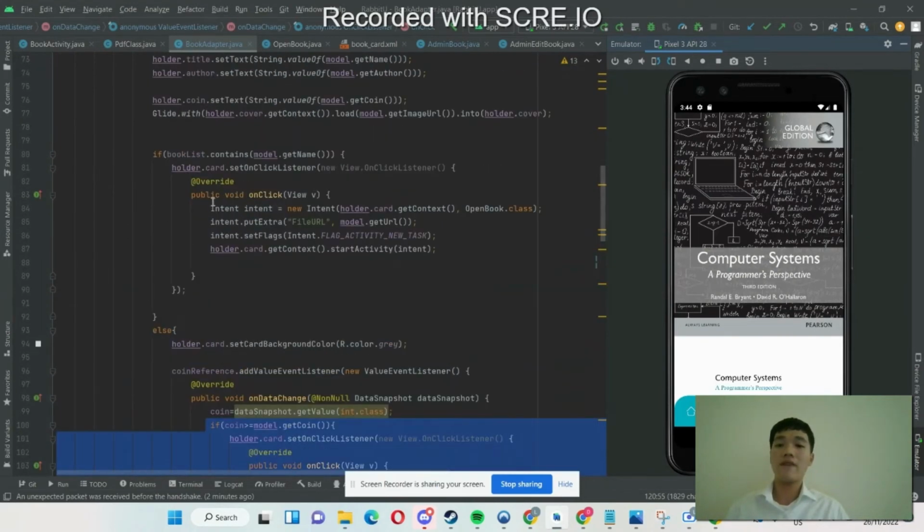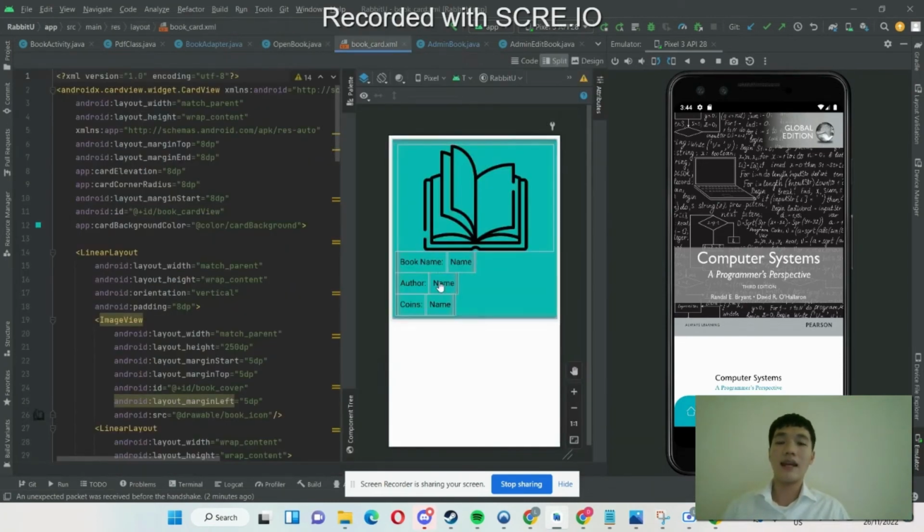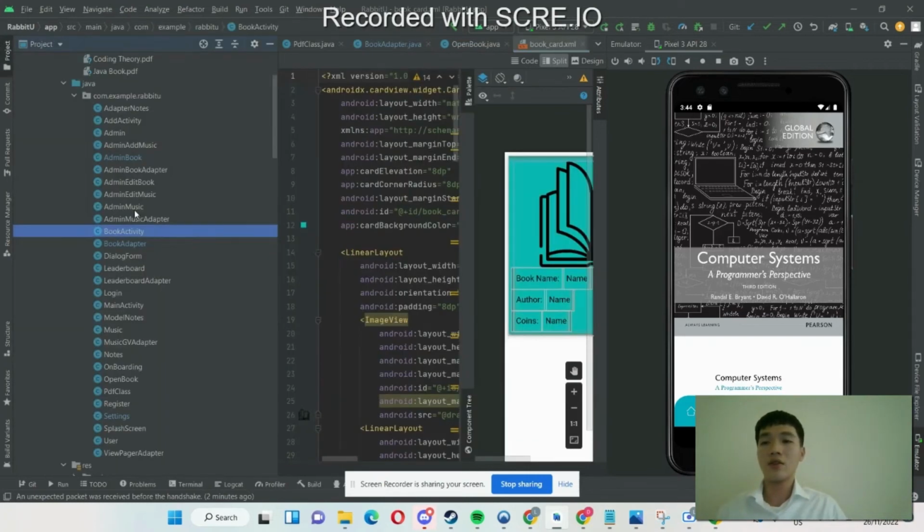After clicking on the holder, the file URL will be passed to the open book class. Inside the open book class, the file URL will be retrieved, and the following code will be executed to display the file URL. So this is the book card layout for the recycler view, for the holder to show the data. Another part for me in this project is the admin book.